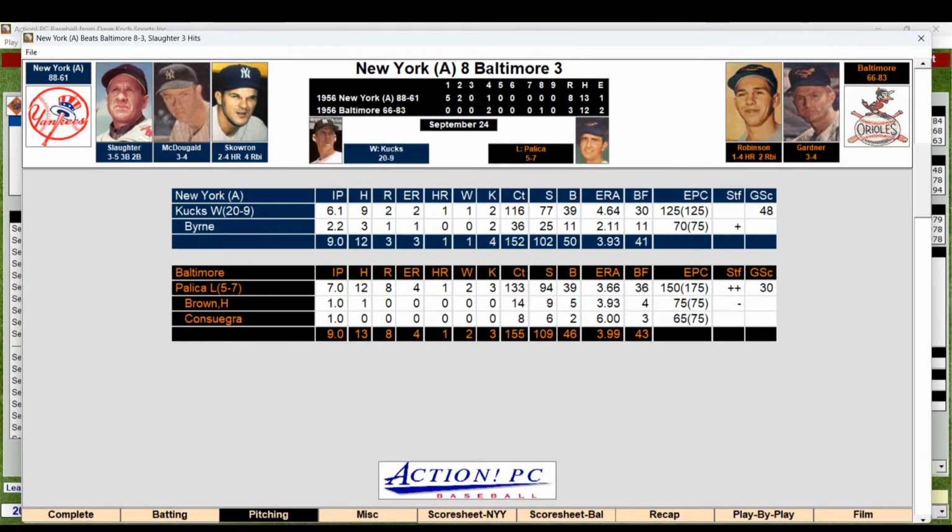Cux is a 20-game winner. 6 1/3, 9 hits, 2 runs, both earned. The home run to Brooks Robinson, the only 2 runs for Baltimore. He walked 1 and struck out 2. Tommy Byrne with plus stuff was roughed up, 2 2/3, 3 hits, a run, it was earned. He struck out 2. Palika, 7 innings, 12 hits, 8 runs, 4 earned, a homer. He walked 2 and struck out 3.